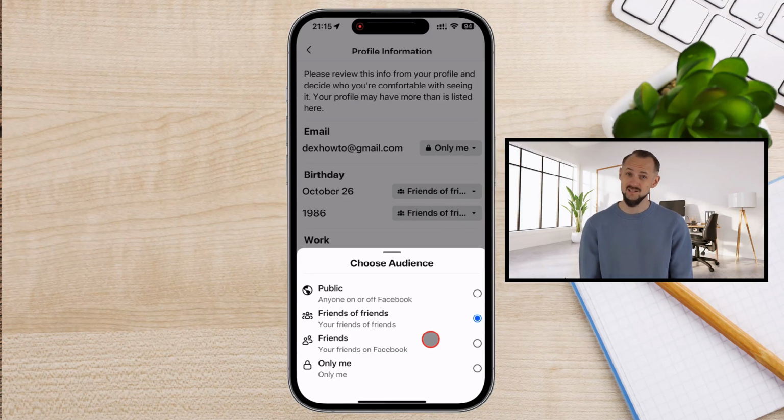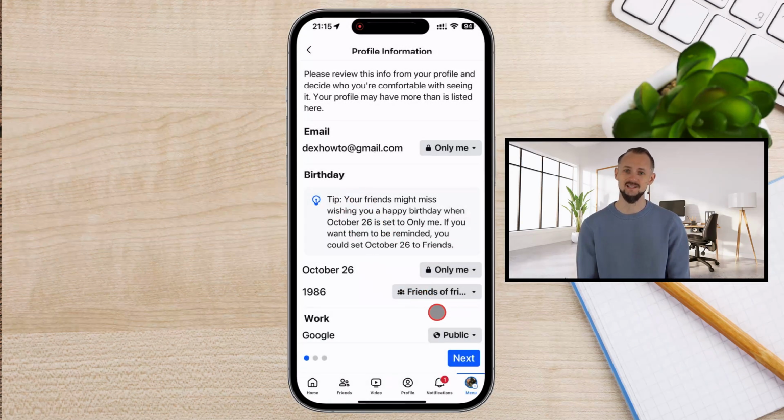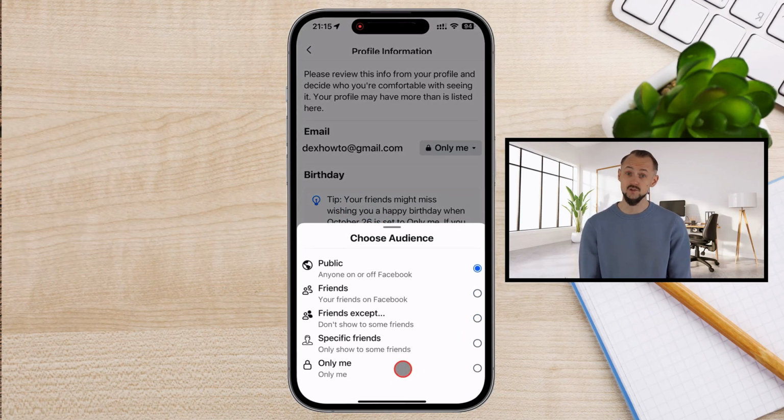Next, there's the Friends option. Choosing this means that only the people on your friends list can see your info. It's the go-to choice for personal updates meant for your social circle. But what if there are some friends you don't want to see your post? That's where Friends Except comes in. This lets you share with all your friends while specifically excluding certain individuals, like coworkers or family members.